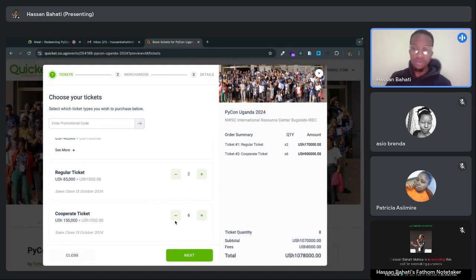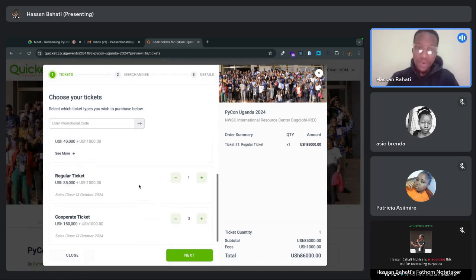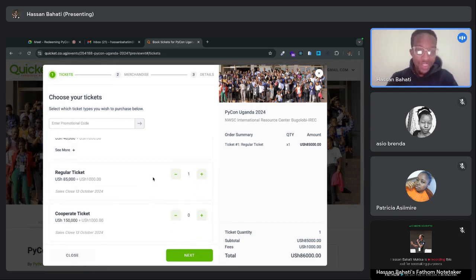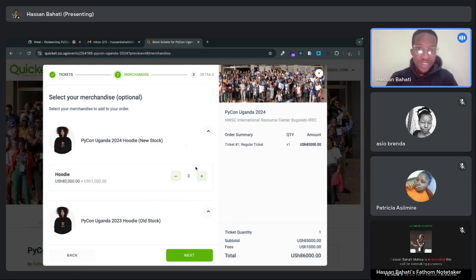So if we maybe want to move forward with, let's maybe select one regular ticket, and if we are looking to move forward with this, we'll just go ahead and click next. So getting to this page is not an end in itself. You would have to continue, select the quantity of tickets, and click next. So once you do click next, you'll come to this other page that shows merchandise, but then you'll see it's optional. Select your merchandise, but optional.